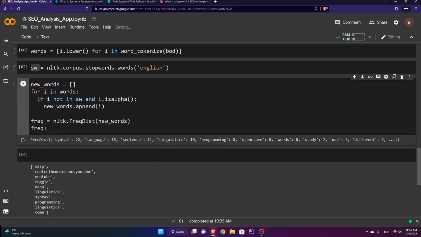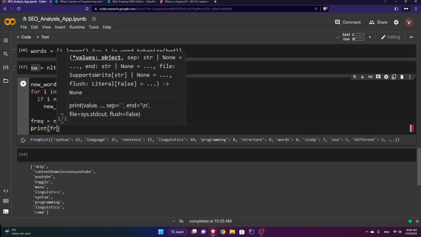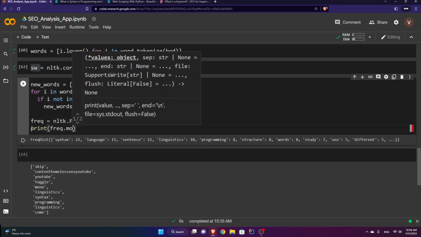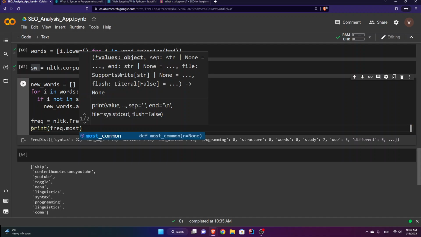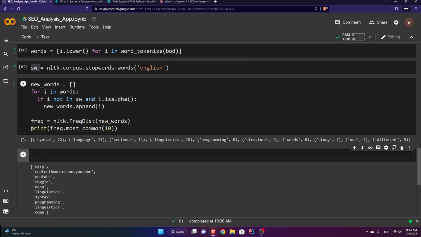So I will say now print the frequency dot, oops, like that, freq dot most common. Let's see if it gives us, yes, most common, the first 10 common words. And now I have a list. Syntax has been used 20 times, language 15, sentence, linguistics, programming. Perfect. So now you can see the first 10 common words in my article.